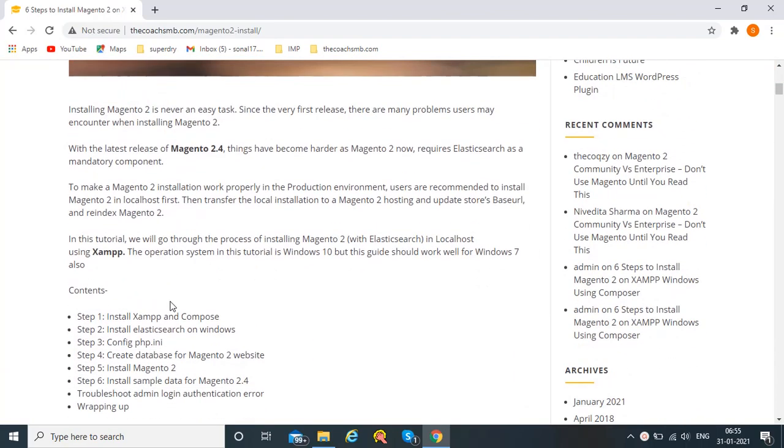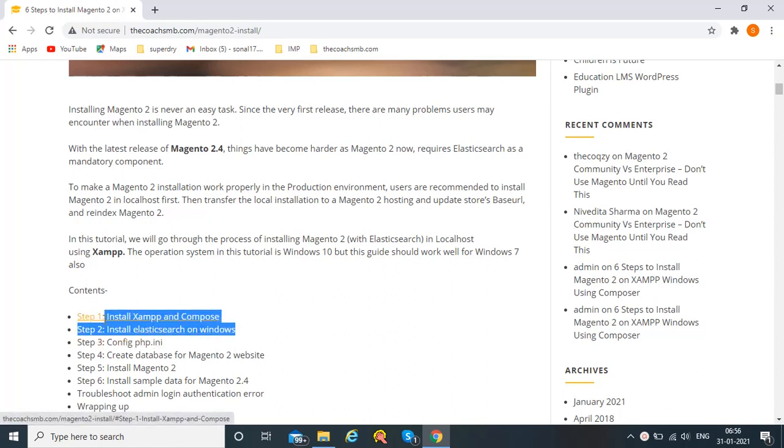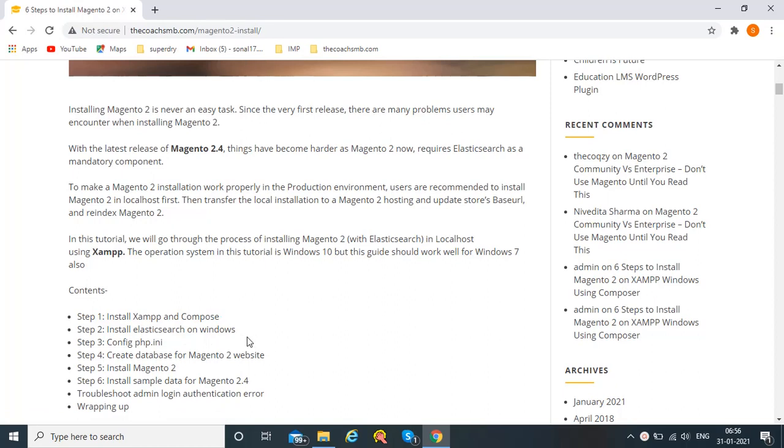After that we will see how to install Elasticsearch, because now Magento 2 has made Elasticsearch a compulsory or mandatory component. So we need to install Elasticsearch here. After that we will do some settings, some modifications, and enable some extensions in the php.ini file. How to do that, I will also tell you.